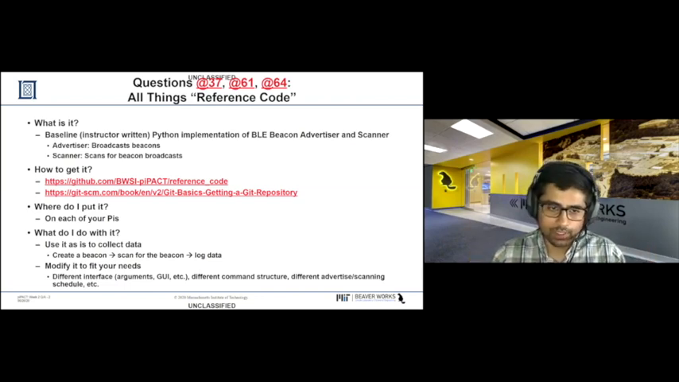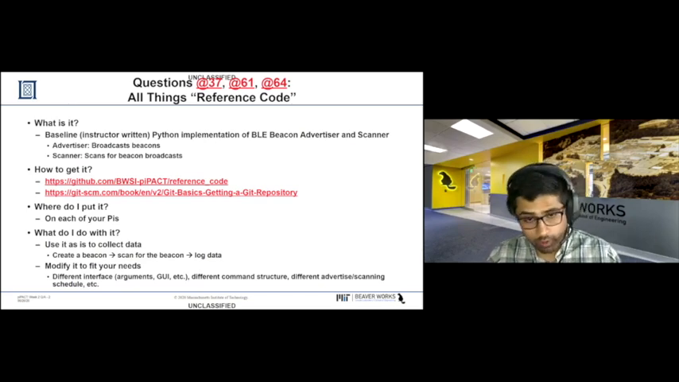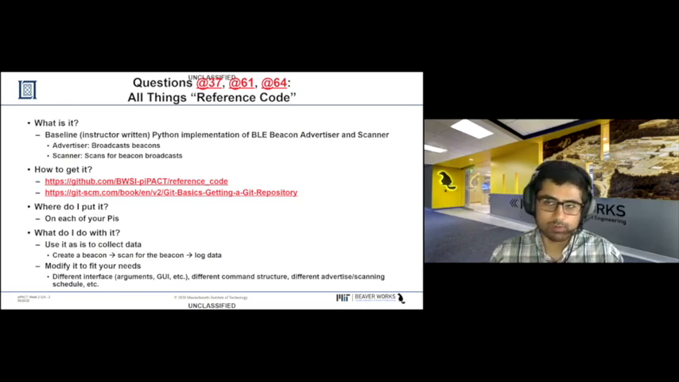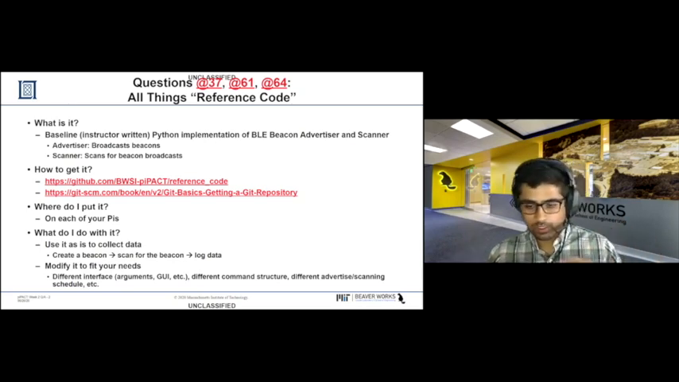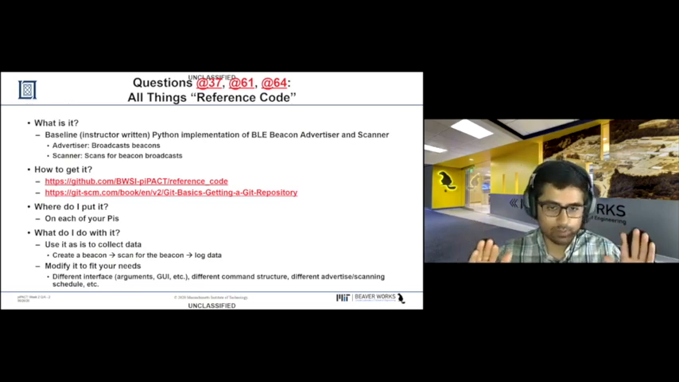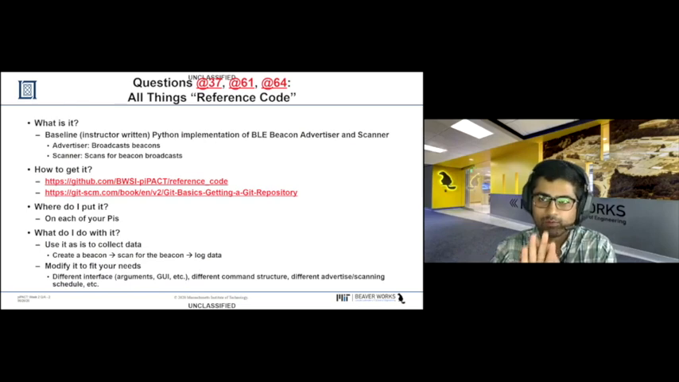Additionally, you're welcome to modify the code. That's why it's open source. I could have made it a compiled executable, but you guys want to be able to see the source code. It's open source, so you can muck about with it as you feel like. If you want a different interface, you don't like the arguments we've provided, or you want to put a GUI on top of it, or you want a different command structure. Maybe you don't want two SSH terminals, one for the beacon and one for the advertiser. You want to unify them, with just one thing that kicks off everything in the order it should happen. You can do that.